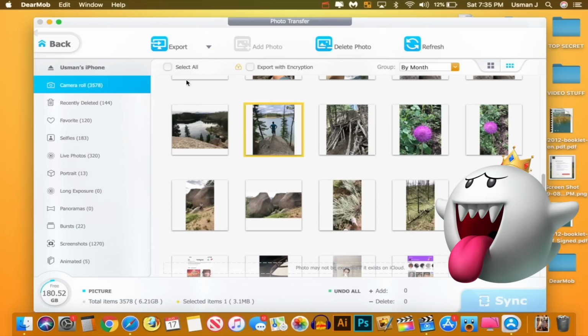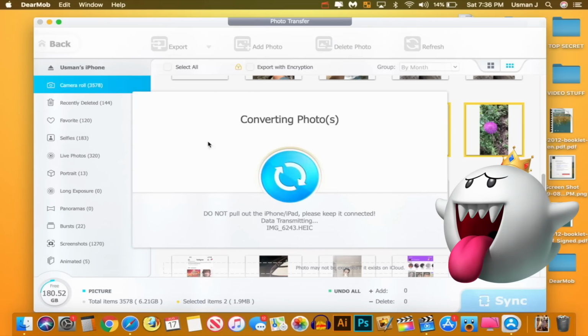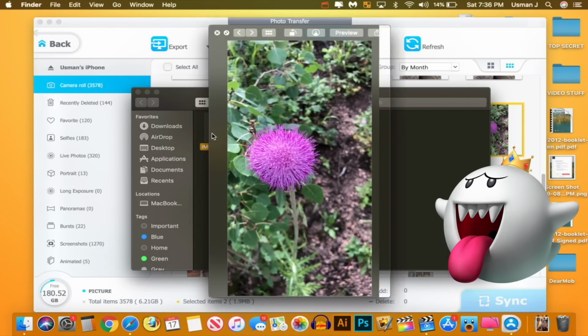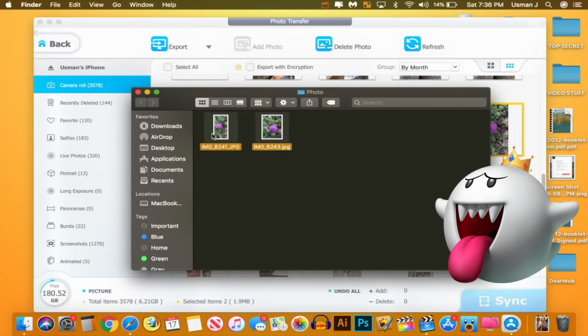Let's go ahead and select one image. You can export it to your computer super easily. I know many people like to transfer photos between their computer and phone, and with this it makes it so easy. All I have to do is click on an image or multiple images just like this, and then click on export. Just like that, it'll start converting the photos, and boom, I now have them on my computer. I can do anything I want with them, edit them, and so it's now on my computer. It's just as easy as that.